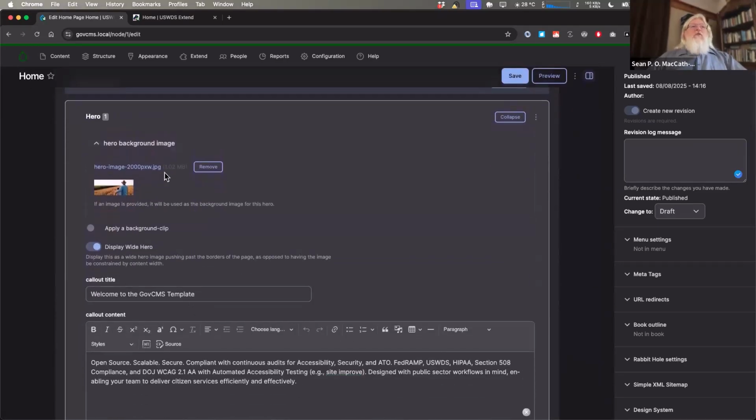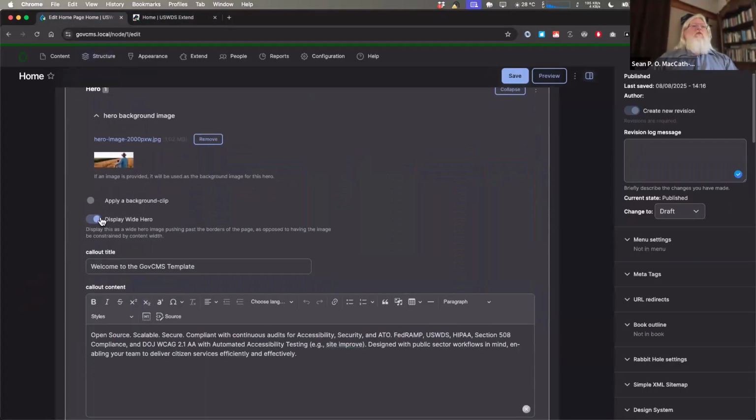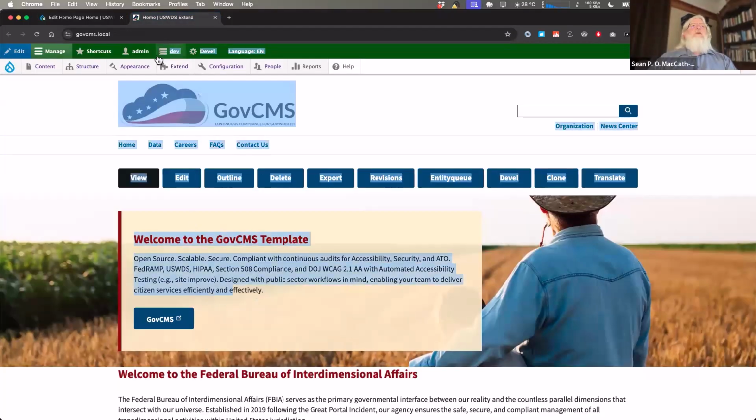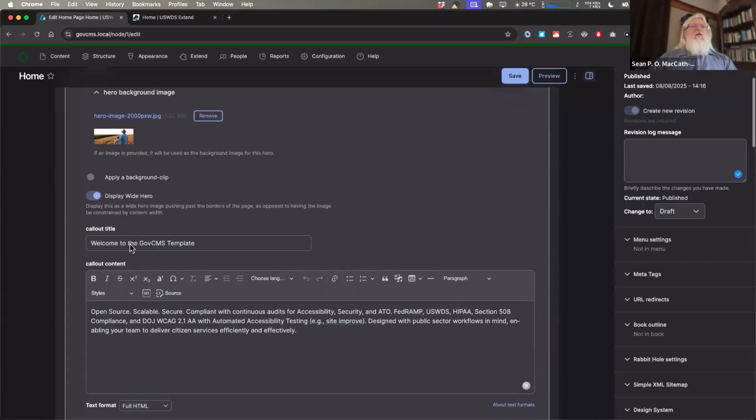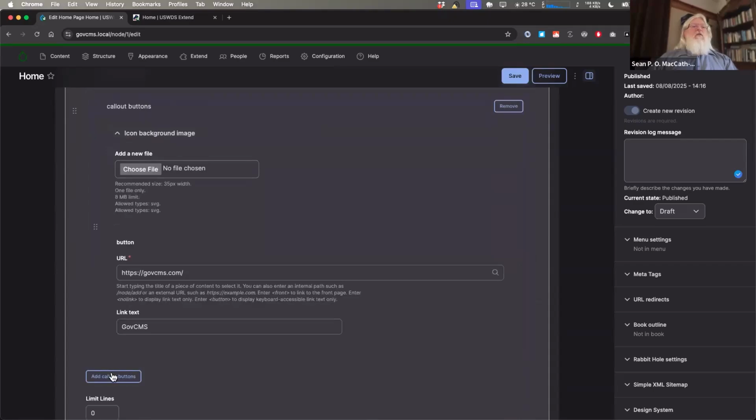So on the hero, you can insert a banner image. As you can see, that stretches across the back. You can just control whether it shows up wide. I also have a clip effect that you can add that will slice off the edge of the image, which gives more prominence to the called out content. So by all means, get in here and play around with that to find the effect that works best for you. And you have the ability to add multiple call out buttons if you so desire.